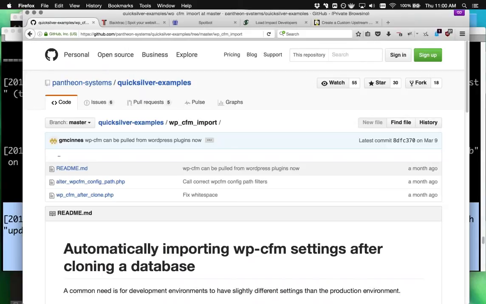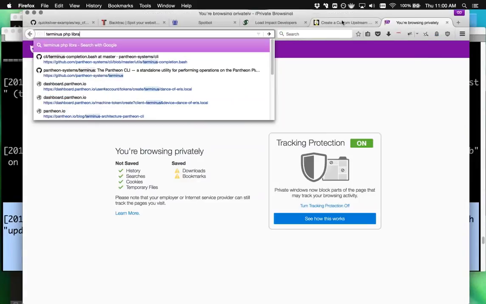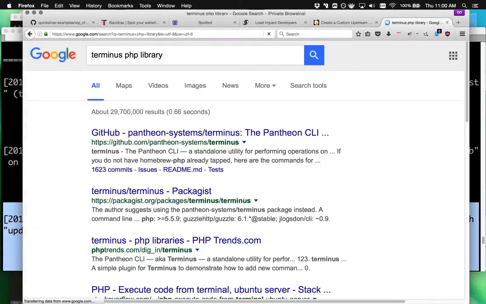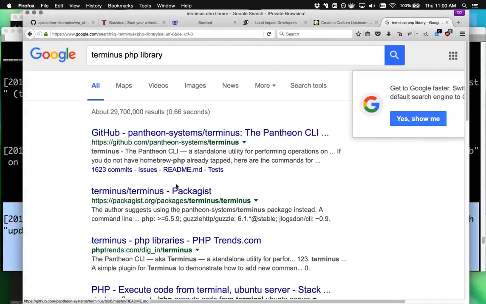No, except if you are doing that with Terminus, you may want to investigate using Terminus as a PHP library rather than as a command line tool. And the reason is that the Terminus command line interface caches things like the list of sites and other things locally.